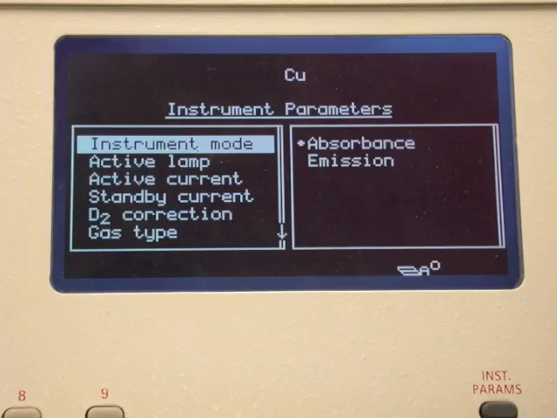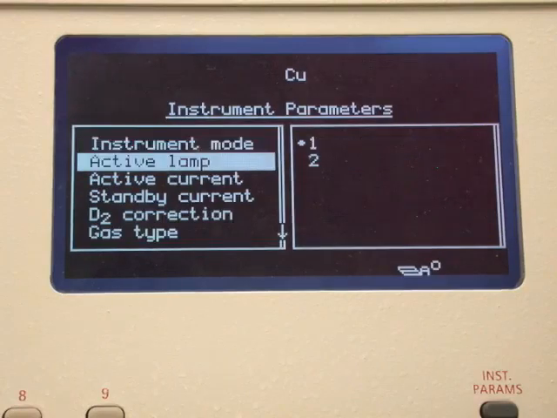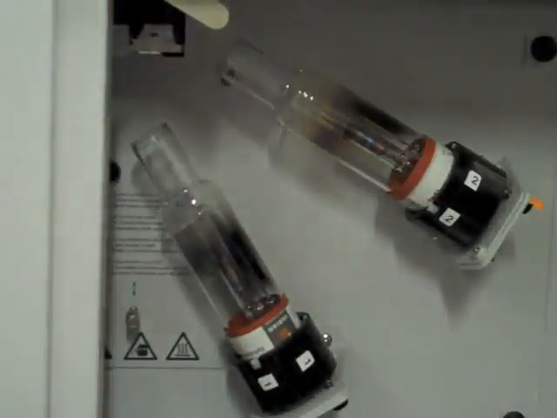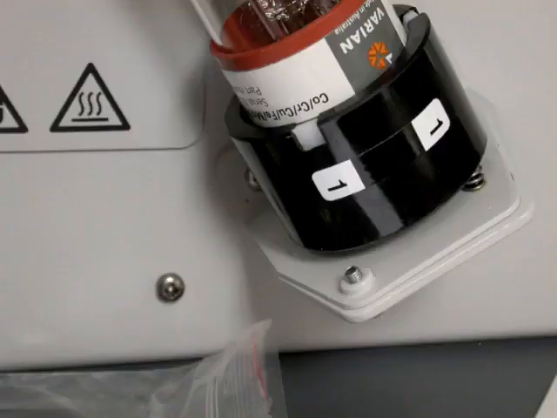This instrument can hold two separate hollow cathode lamps at any time. We need to determine which position the lamp for our element is located. Open the door below the computer screen and look closely at the elements listed on the base of the lamp. In this particular case, we have a multi-element lamp that includes copper in position 1.